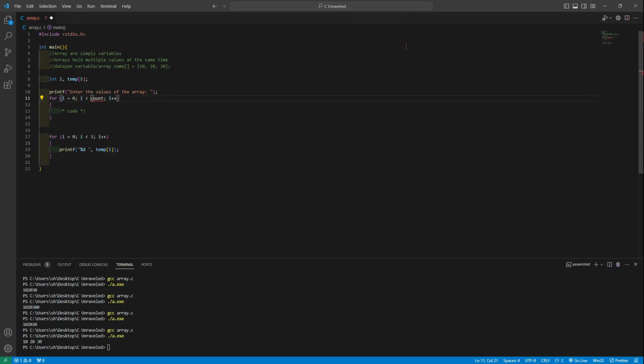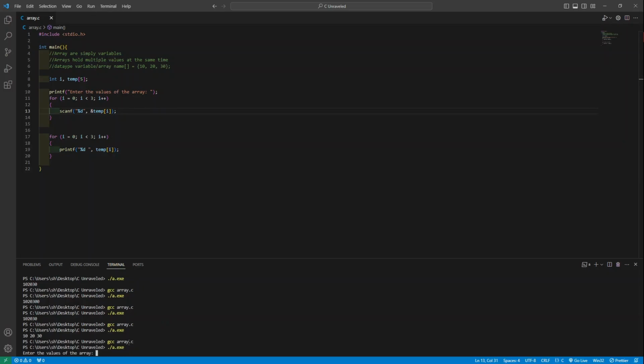So now again the count will go to 3. And now we will be putting a scanf statement here. As you know, scanf is simply used to get an input from the user. And again, we'll do the same thing, temp, square brackets, I. So now when we save it, so gcc array, and this, now it is asking us for values. We can simply enter the values like this.